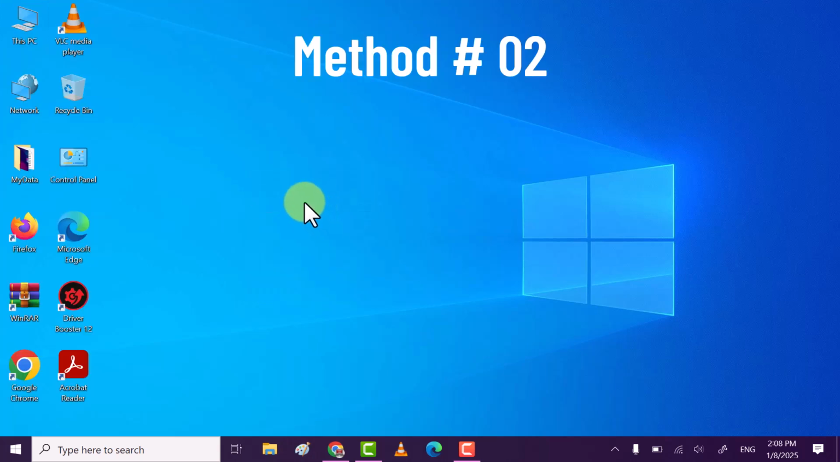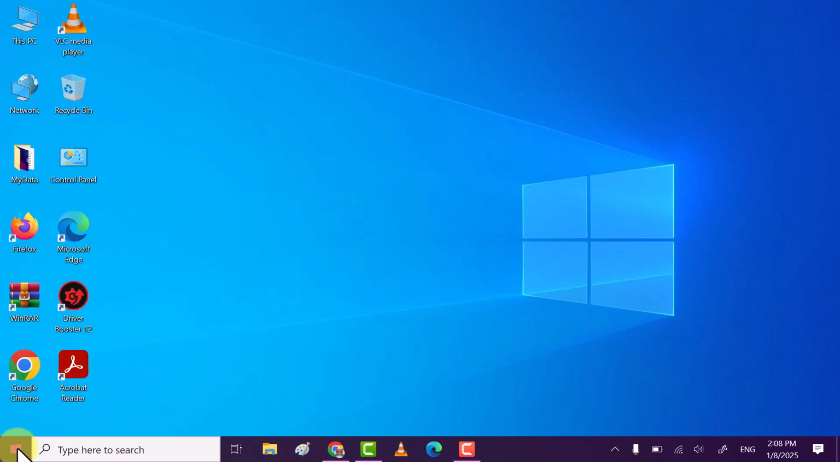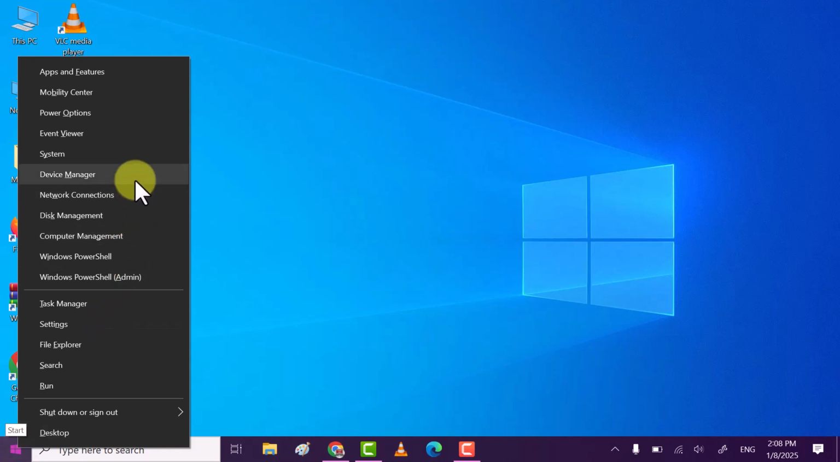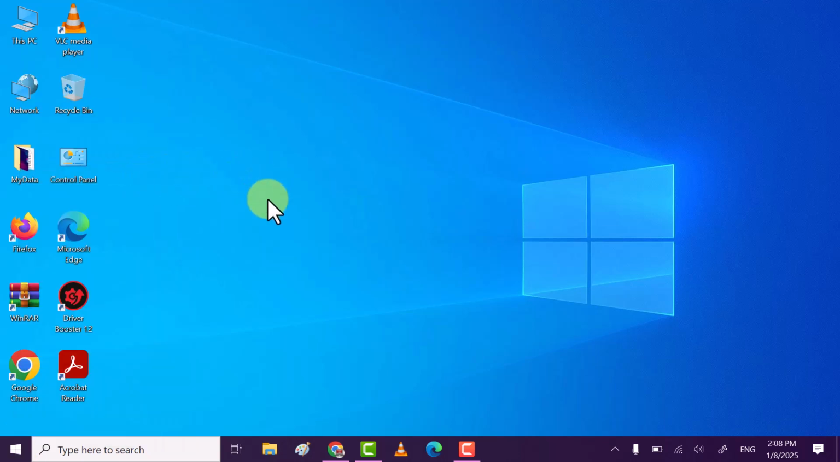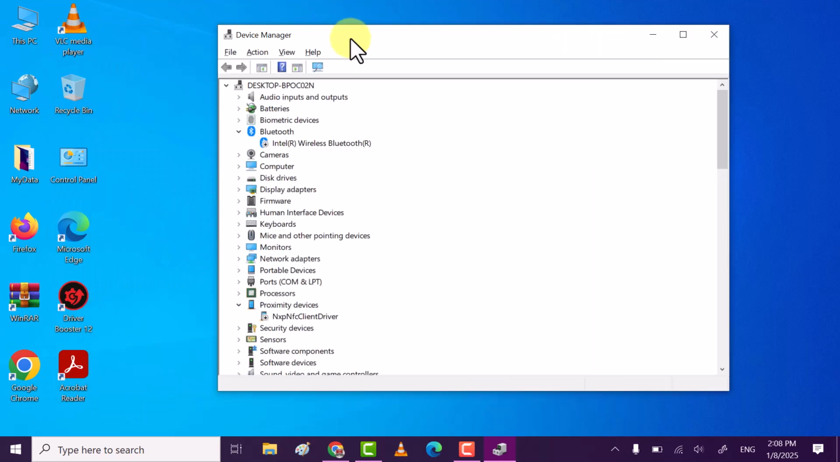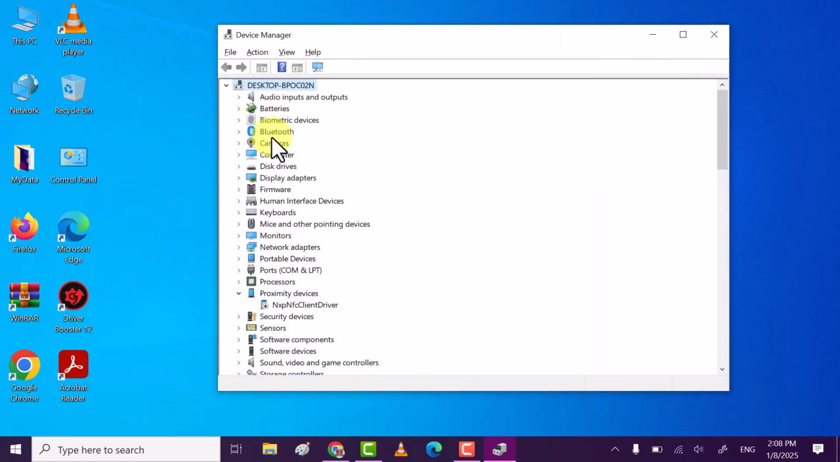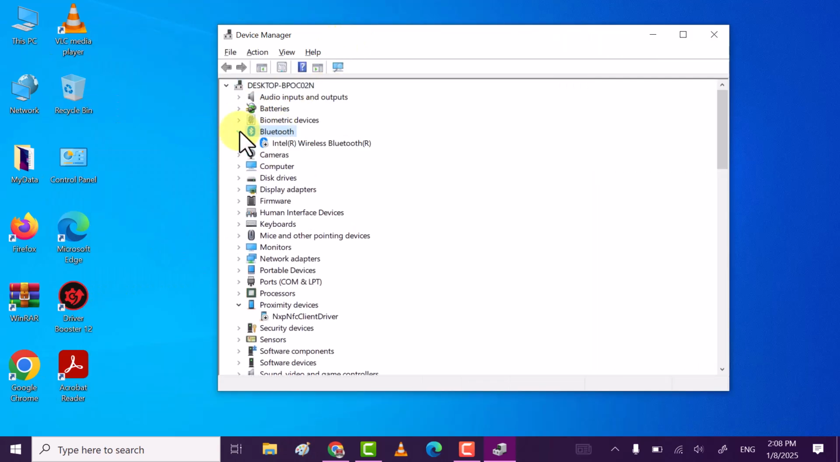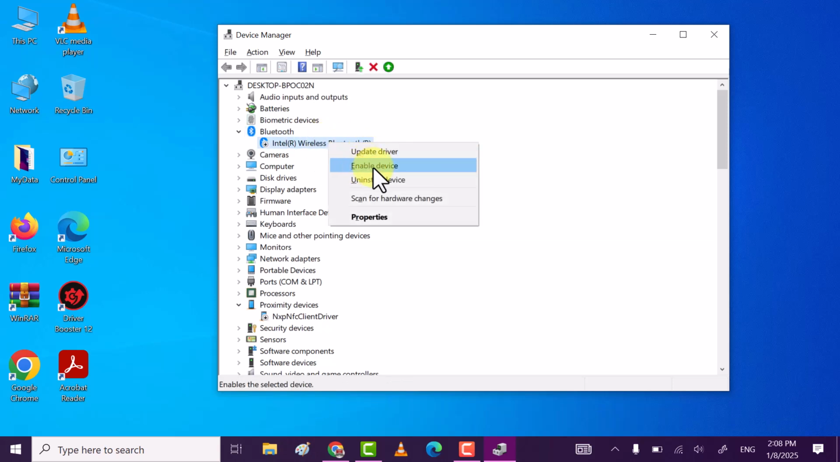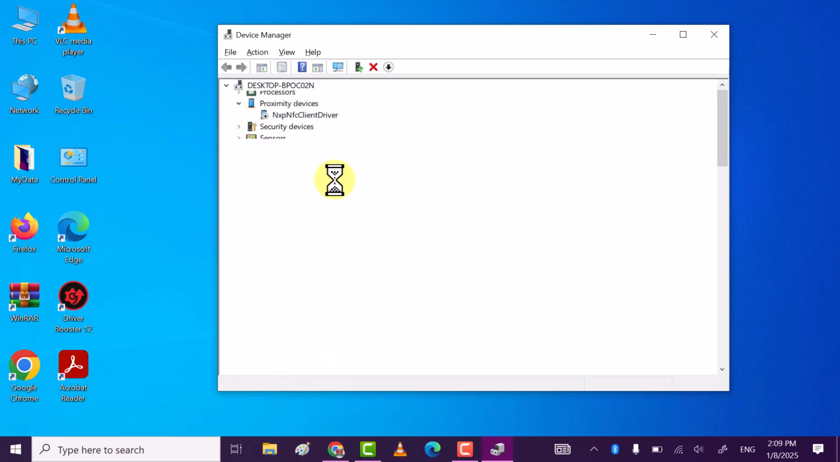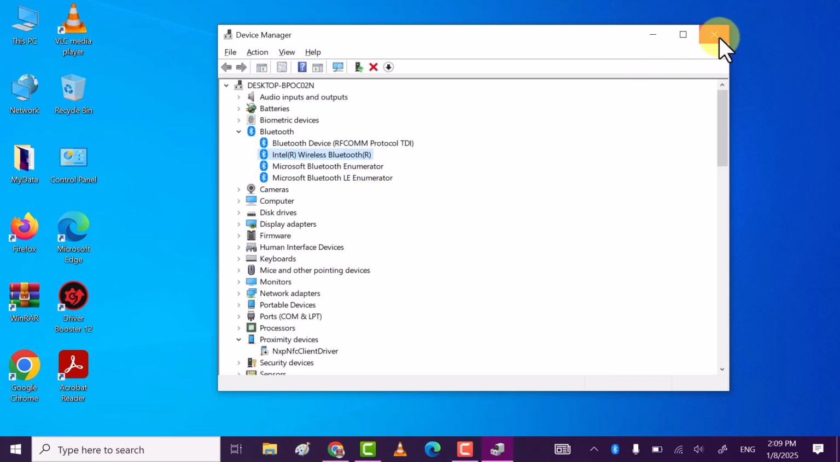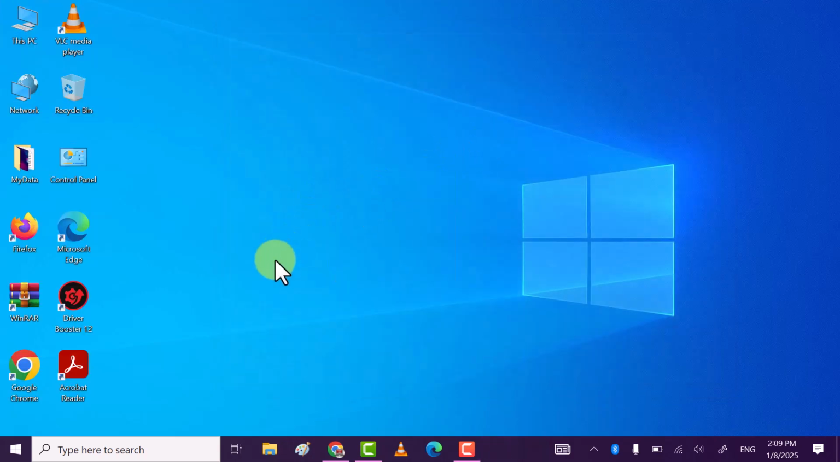If you are still facing the problem, then method 2: right click on the Windows icon. After that, click on Device Manager. Now in Device Manager, you will see Bluetooth, expand Bluetooth. Now right click on Bluetooth. If you see Enable device here, then just click on Enable device. Once enabled, let's see whether our problem is fixed or not.